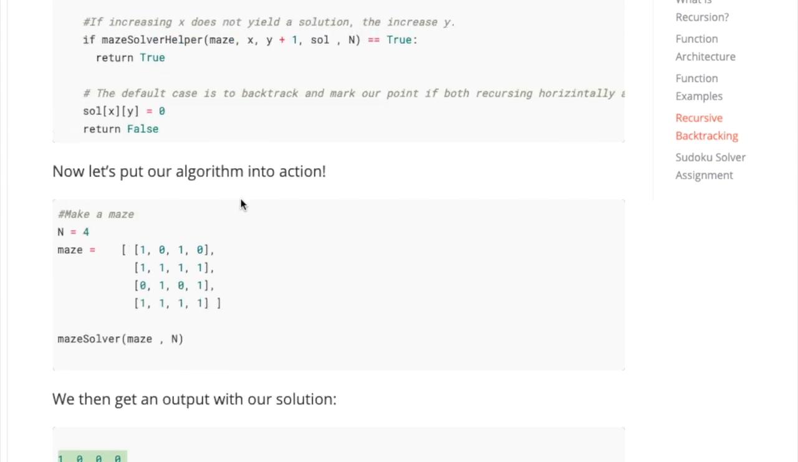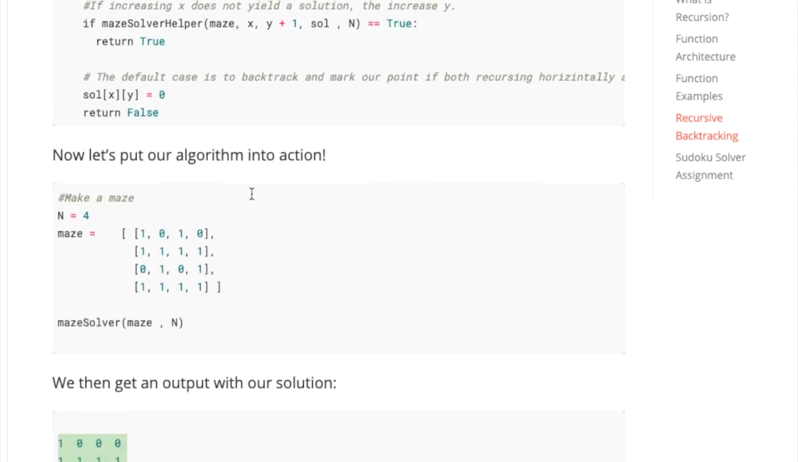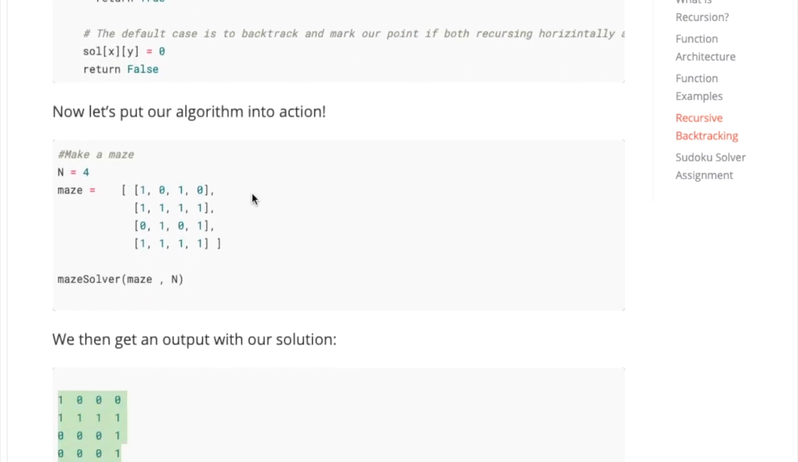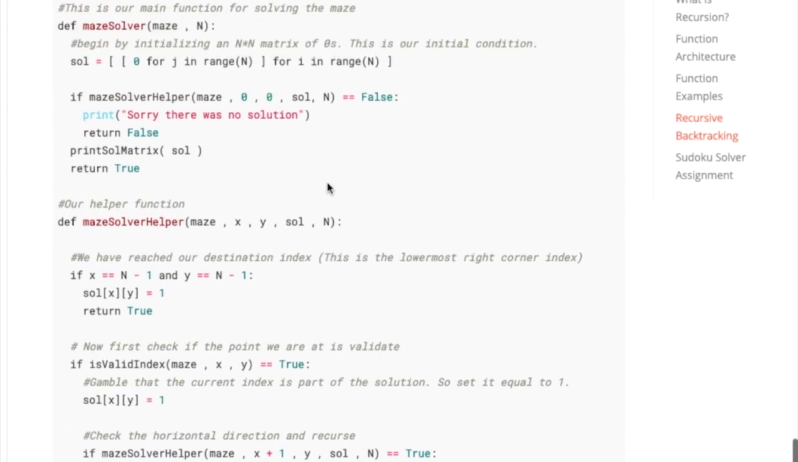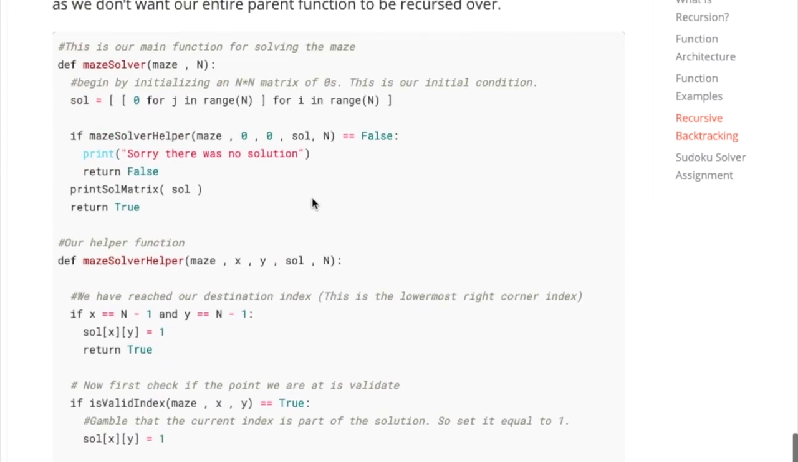Cool. So I think that's it for recursive backtracking. Hopefully you've enjoyed this lesson. And I think next we're going to cover object-oriented programming, which should be fun.